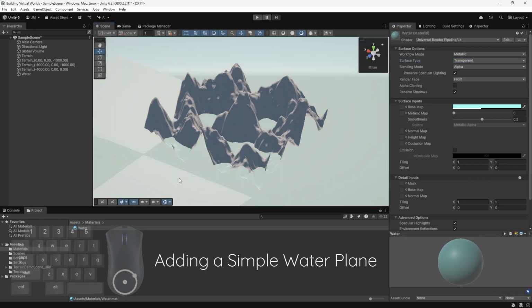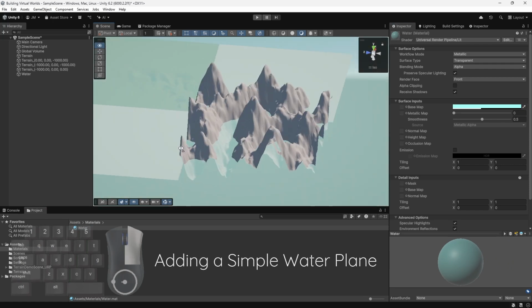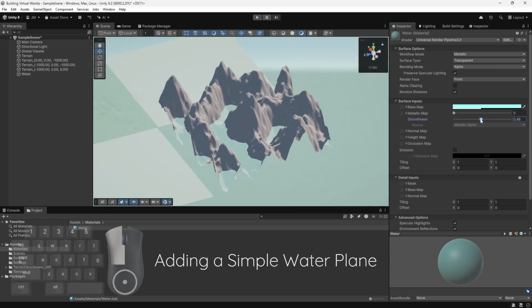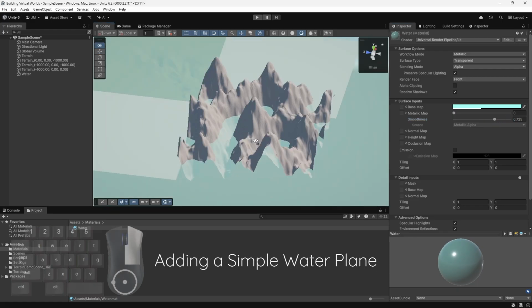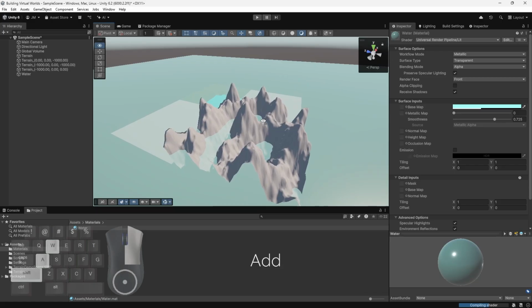Okay, let's drag it on. Looks pretty good, not too bad. Maybe we can change the smoothness a little bit. You know, waves tend to have a little bit of a reflection of the light, so we wouldn't want it perfectly smooth.